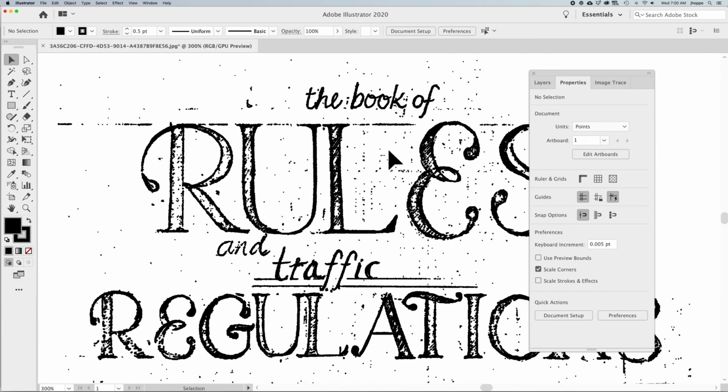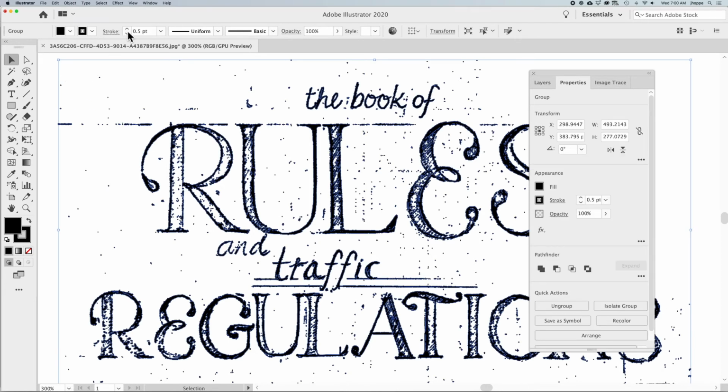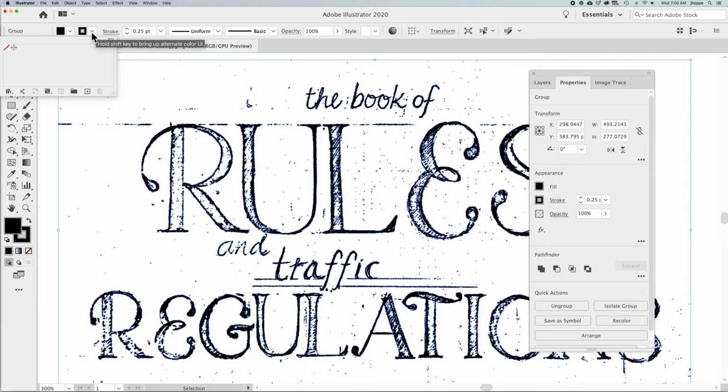Now, you do lose some of the originality of this by going and applying a stroke to this whole thing. Okay? Now, you'll notice one interesting thing. When I went to my stroke panel to go ahead and pick a color, there was no color. And it's like, why does this happen?